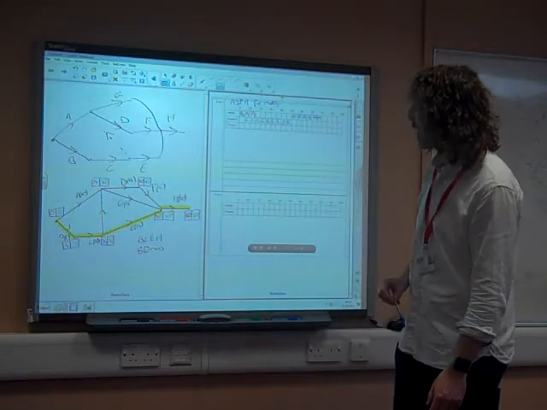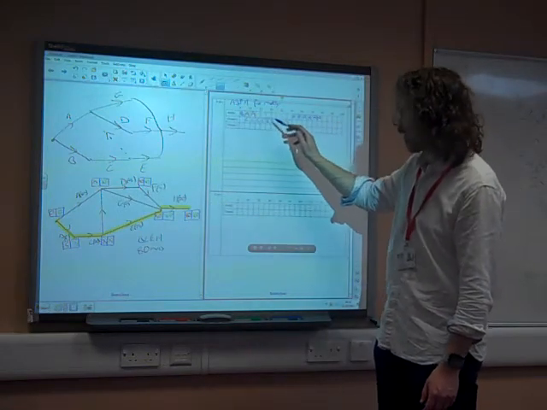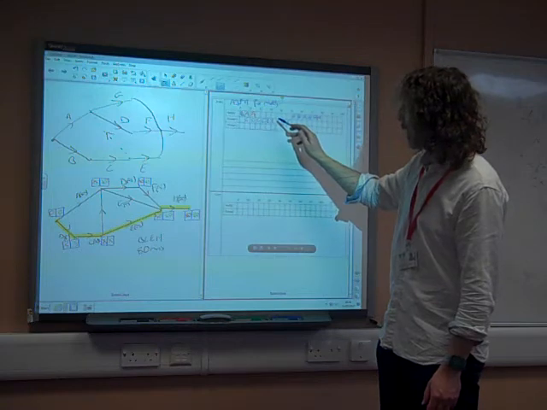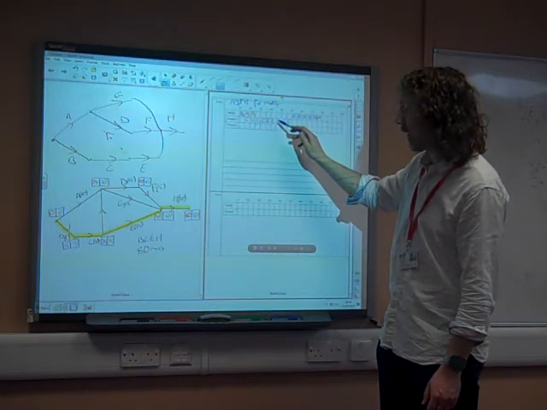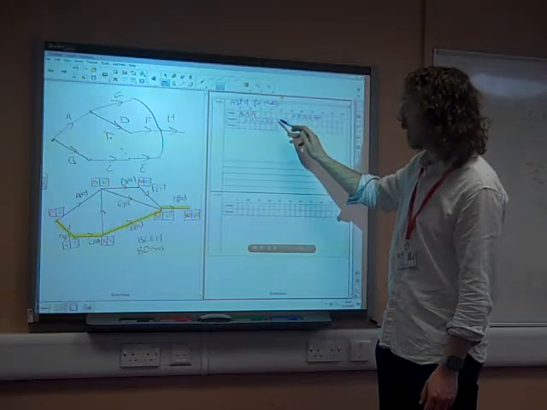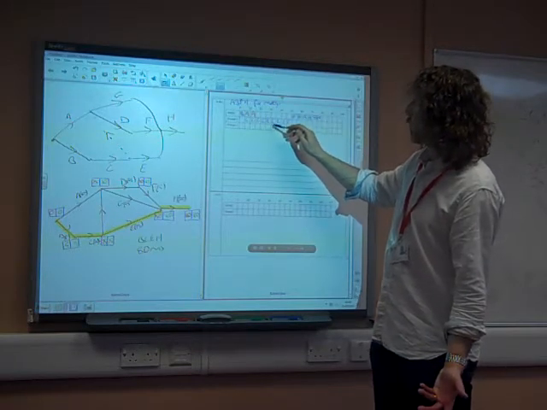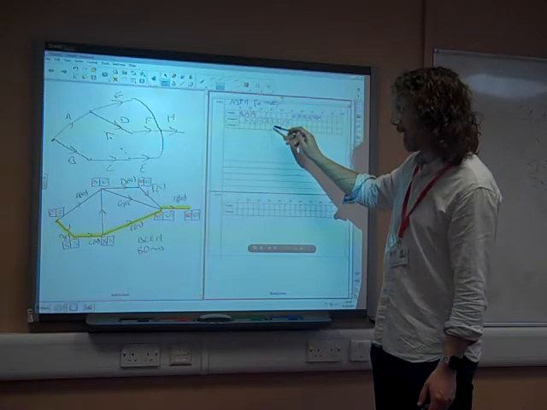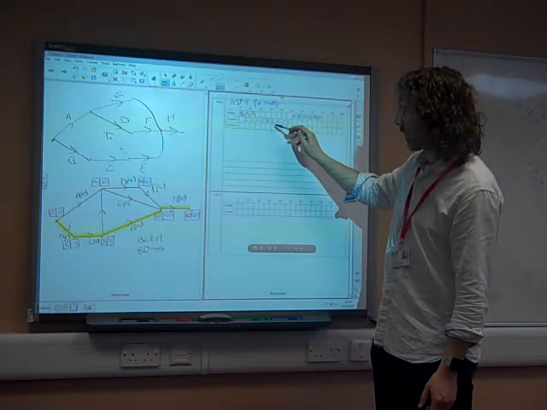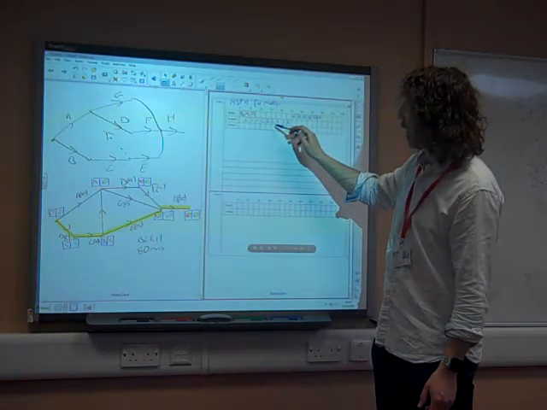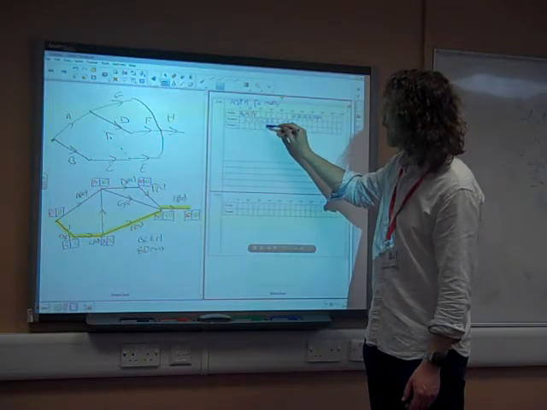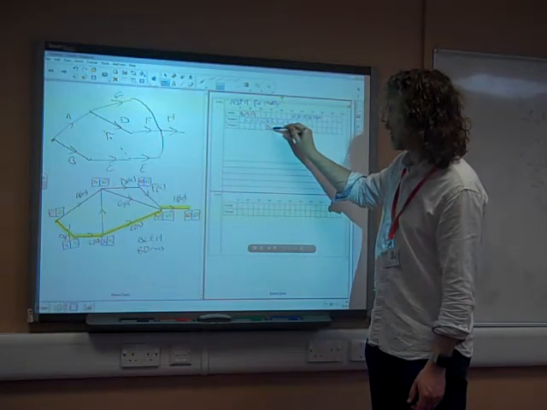What else are we missing? A, B, C. We've not put D in yet. So D depends upon C. We could put D there. That would work, wouldn't it? So D lasts for 3.